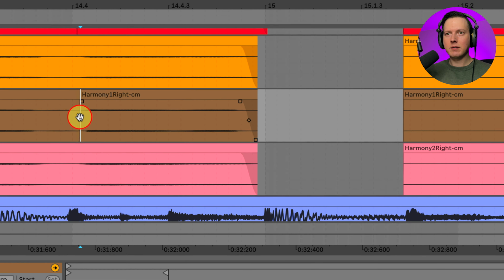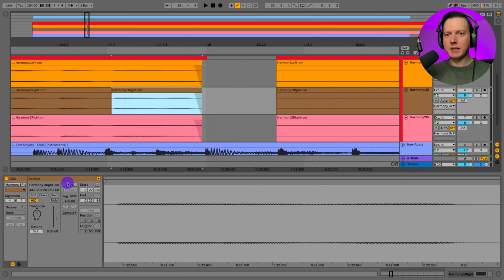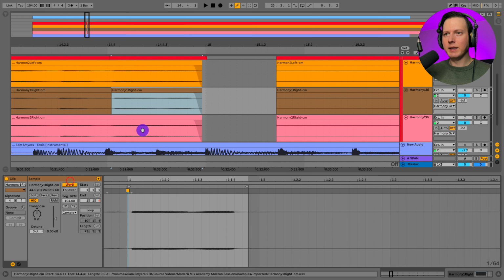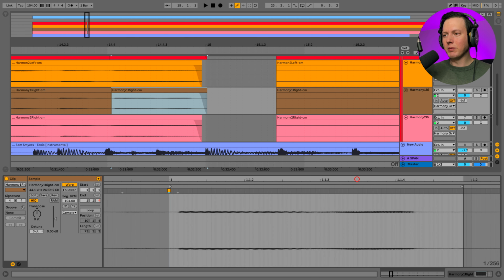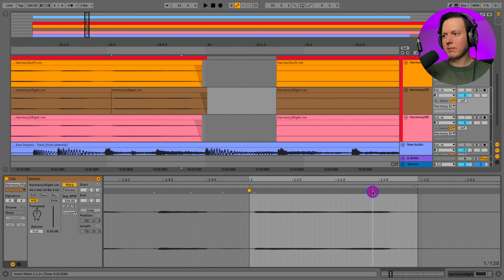And let's go to this word here too, and I'll do the same thing. Let's turn on the warp, and then let's extend out this clip a bit more. Insert our warp markers, and then extend this word out. And I'm going to hold down Option so that I can move this warp marker more freely.